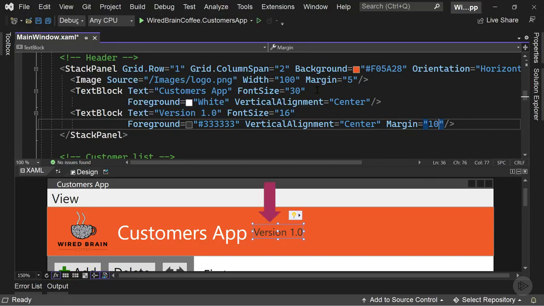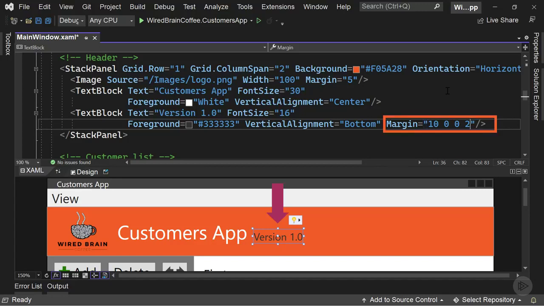Now let's assume that you also want that this version 1 text is on the same baseline as the customer's app text. I have an idea how we can do this. Let's set vertical alignment to bottom, and now let's give it a margin of 10 on the left side, 0 at the top, 0 at the right, and for example 20 from the bottom. Yeah, it looks like 20 is not enough, let's use 25, that was too much. Let's use 22 from the bottom. And now this version 1 text is on the same baseline as the customer's app text.